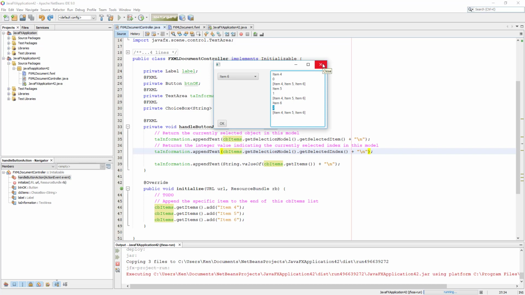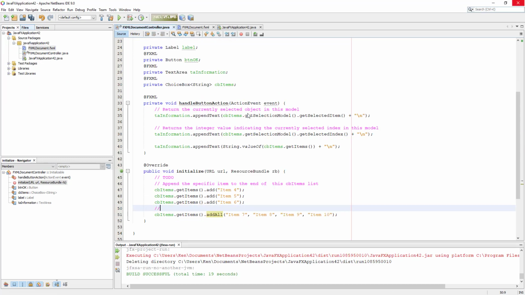Let me show you how to add multiple items at once. So-called CB items get items dot add all. There is a method called add all, so that you can add multiple items at once instead of typing 4 lines of code.